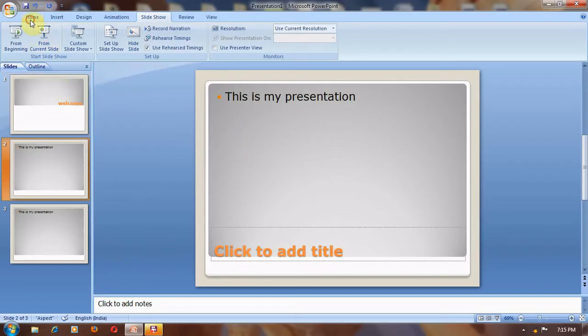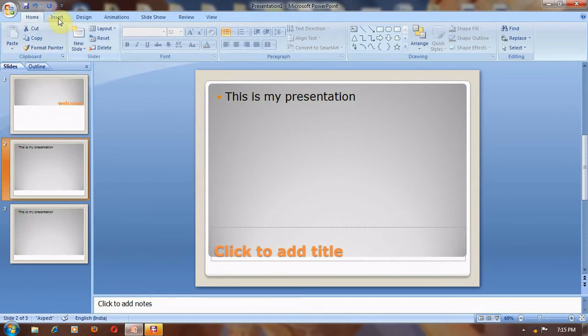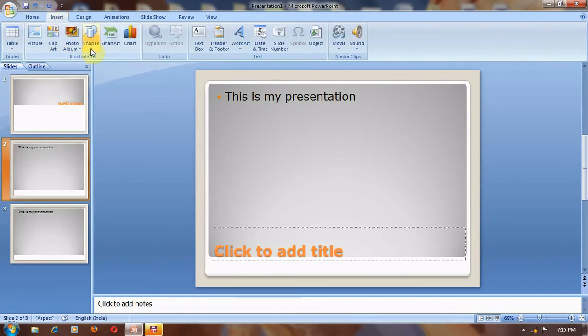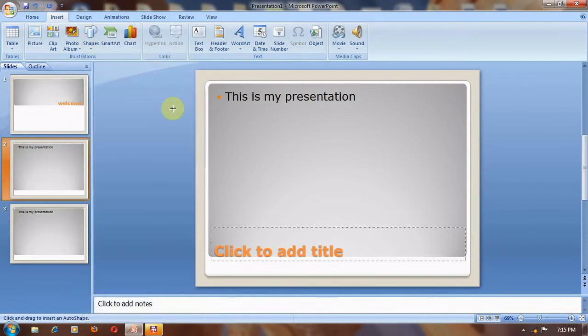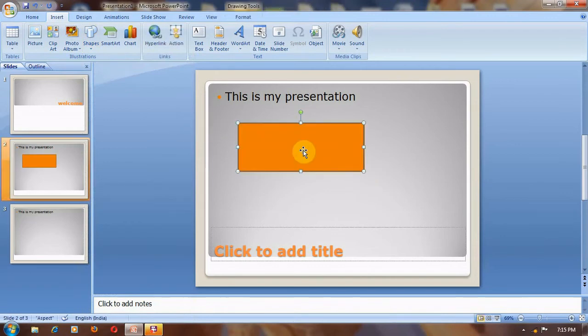To insert any shape, go to Insert and click on Shape and choose any shape whichever you want to insert in your slide. Select the shape and insert it in your slide.